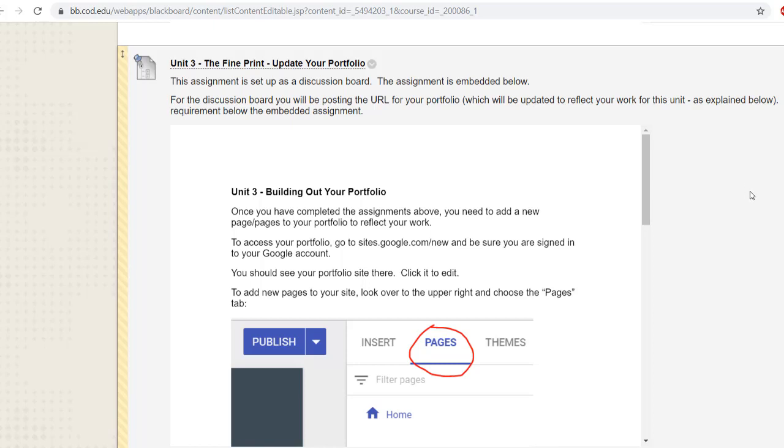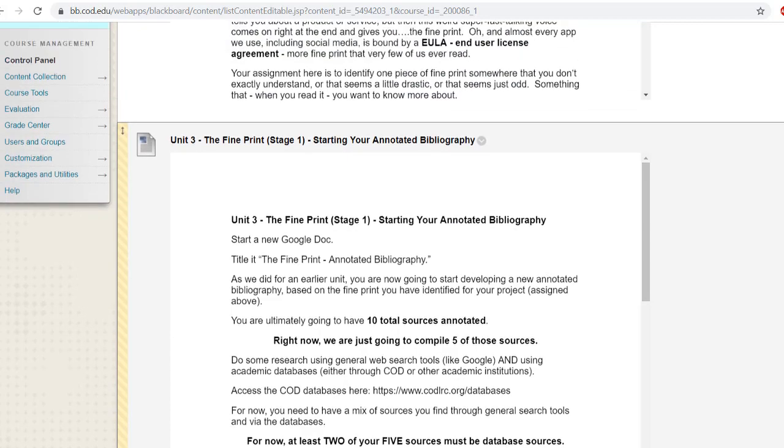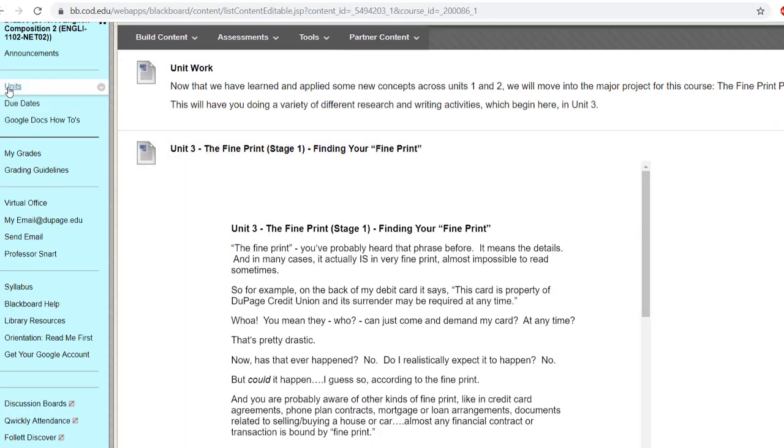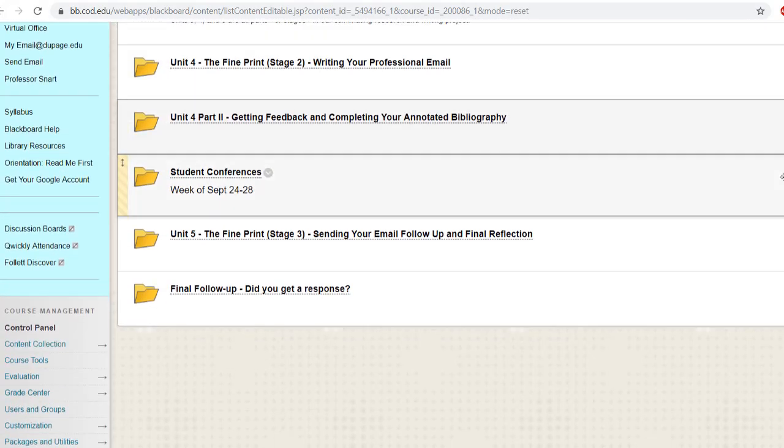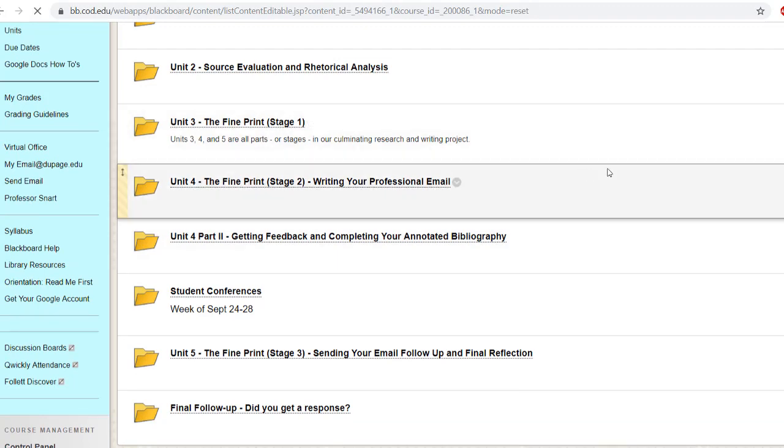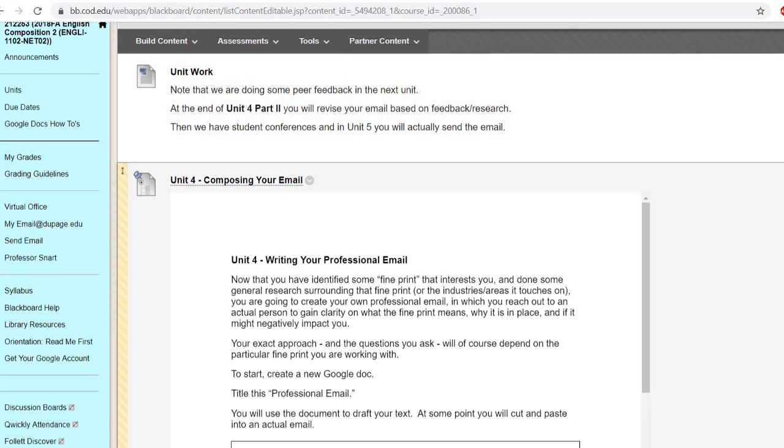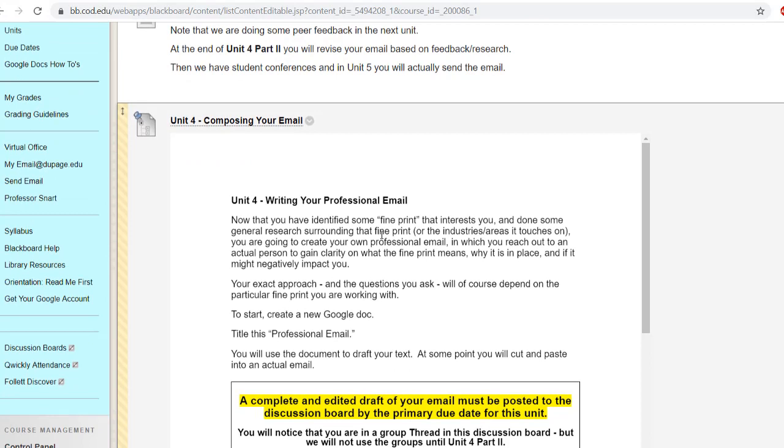And then it's a hassle for me to contact you. You have to figure out what's wrong. You have to contact me back. It throws a bit of a wrench into things. So make sure you're sharing your documents correctly. And that's going to be super important for unit number 4, where you're actually writing your professional email, at least a first draft of it based on the fine print.